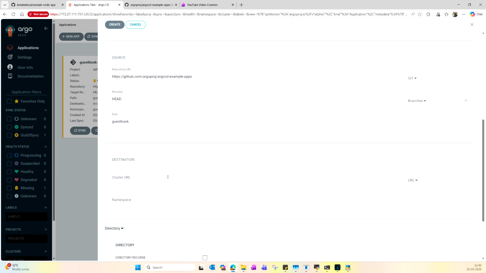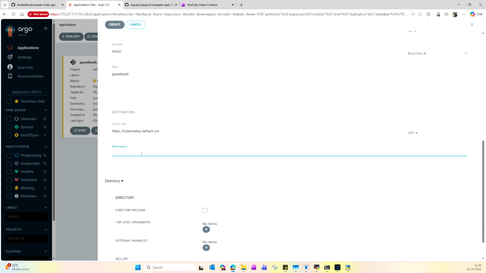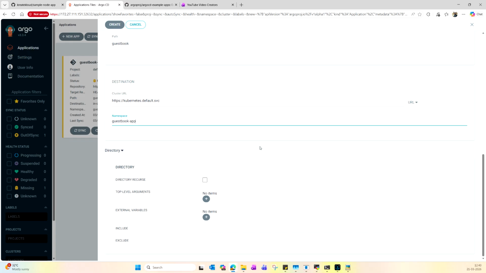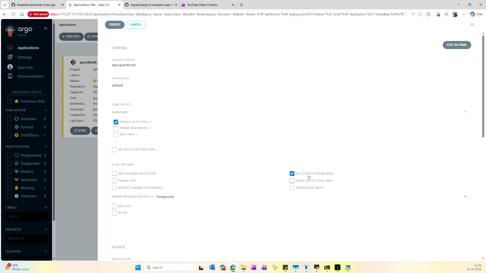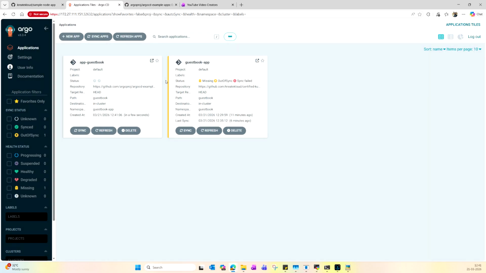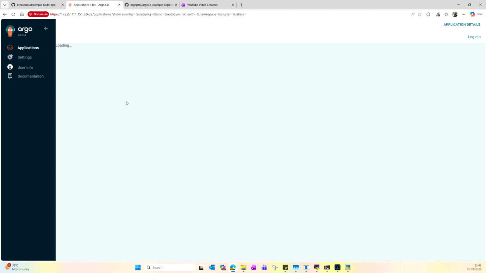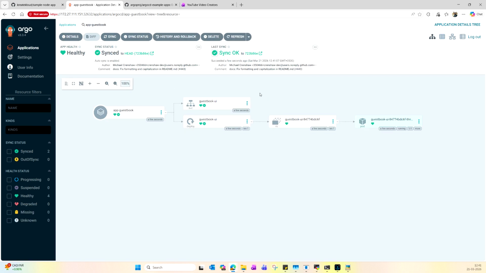and in the destination for the cluster URL, select the Kubernetes default service, and for namespace I'm going to give guestbook-app. Okay, and leave the remaining defaults, and I'm going to click on create. Okay, so now you can see this is synced, and the health is healthy.